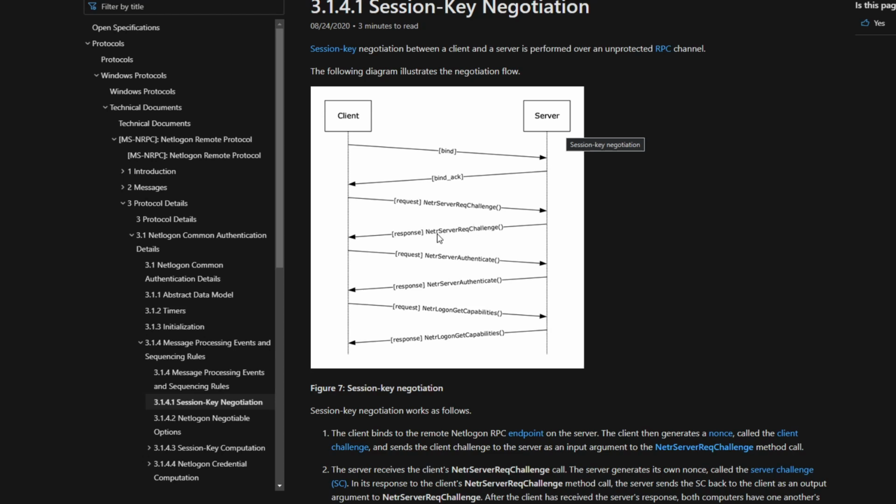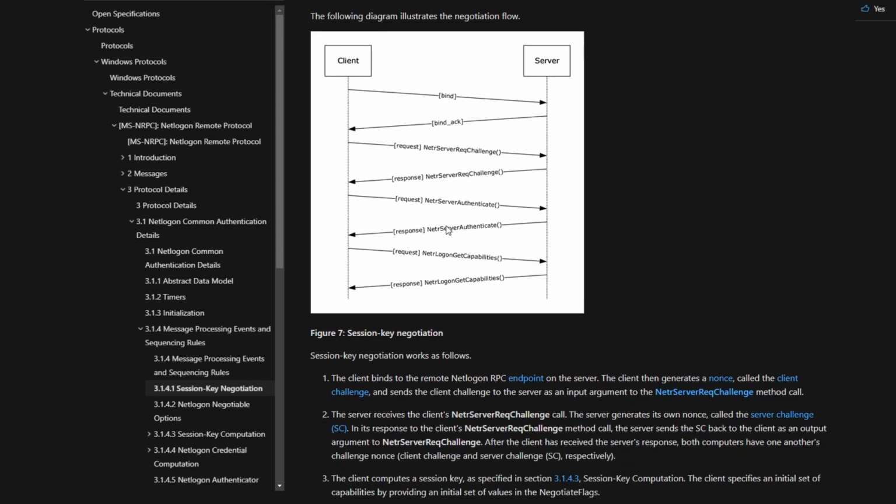Now, in the second step, the server responds back with a NetServerReqChallenge. The server's challenge will be generated with its own set of bytes. So basically here the client created a value consisting of 16 bytes of zeros, and the server, when it responds back, responds with another value consisting of 16 bytes of zeros. Then the client will request to authenticate, as you can see here. So the challenge is completed.